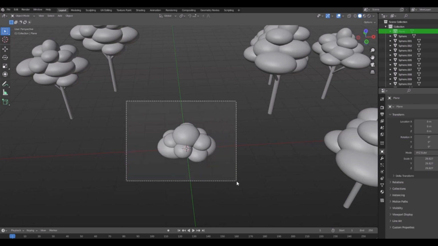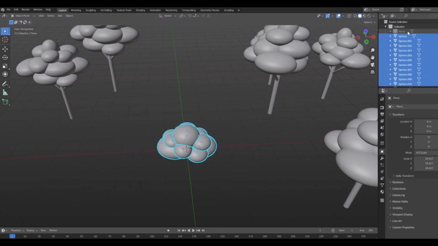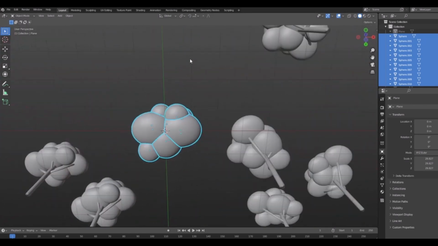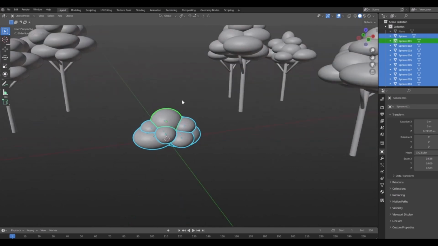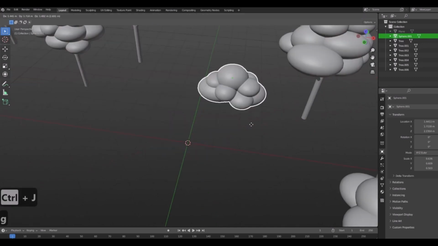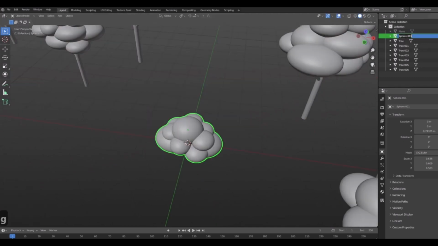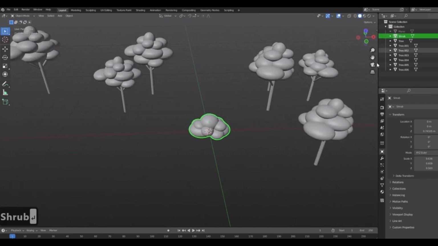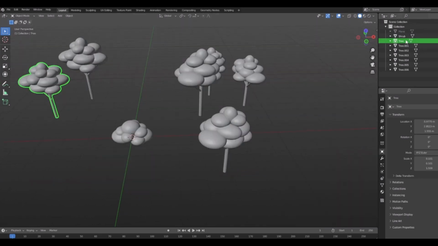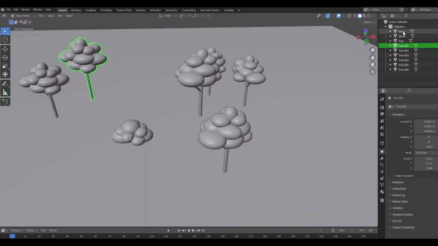Now we can box select all of these. The plane will not be selected. We can choose which one we want to be our active. Let's just say this one. Press Control J and join it. And now this is one object. Let's rename it Shrub. And you'll see that I've renamed the tree, and since I did that before I started duplicating it, it's maintained that name with the numbering suffix across all of these duplicates here. You can also rename this one over here, ground.